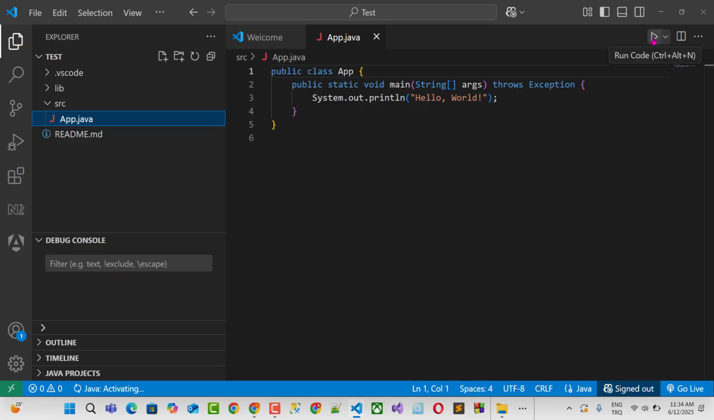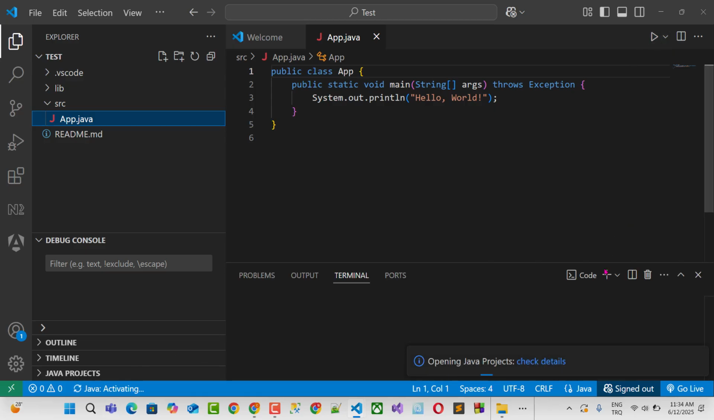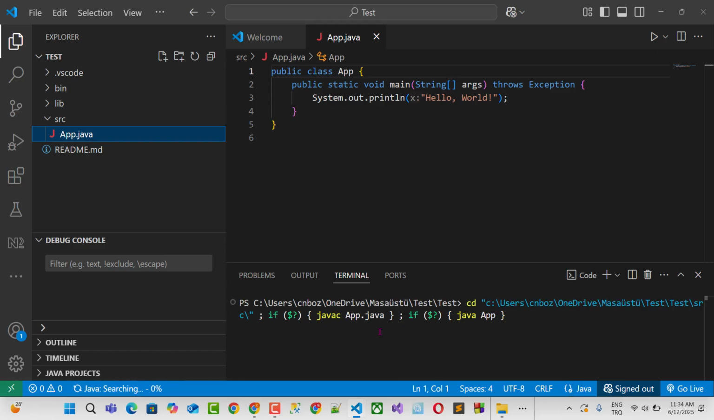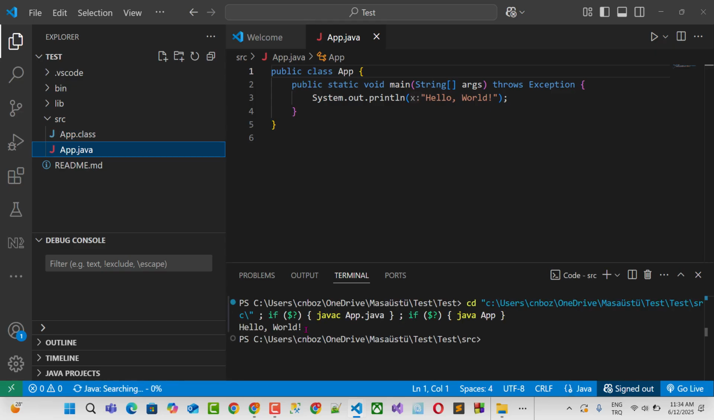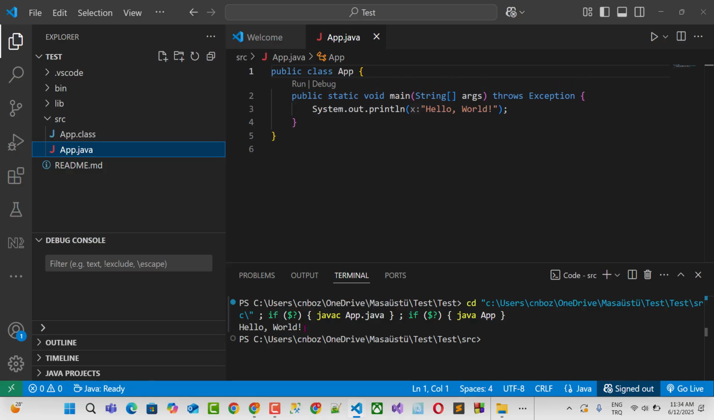I come here and I say run code. As you see in my terminal, just wait, hello world appears. Super. This is my first method.